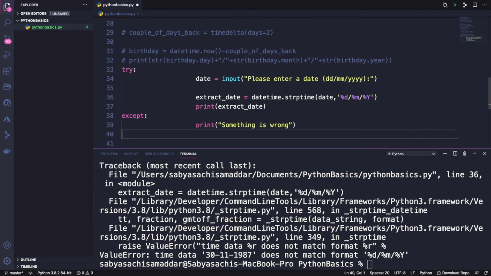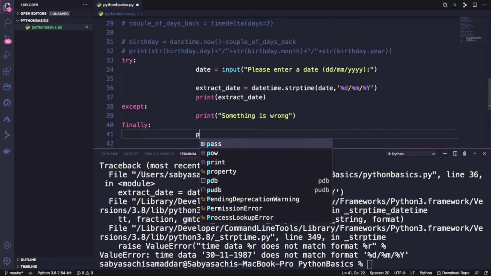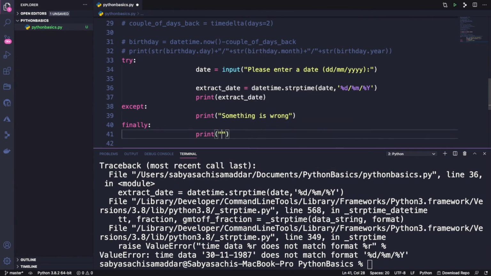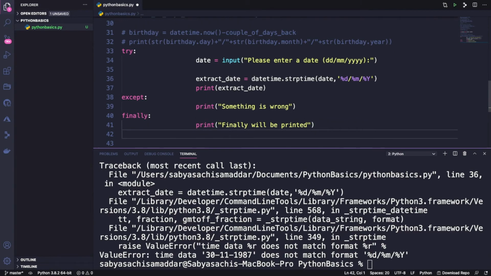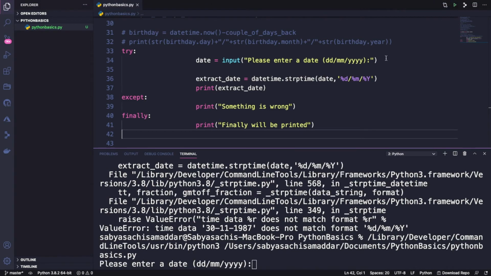And then we have the finally block, which is going to print finally. So no matter what happens, whether you have an error or you don't have an error, finally will always be called. So normally we do our cleaning part in this finally block. So let's run this and see.